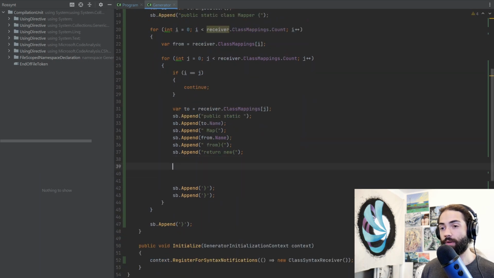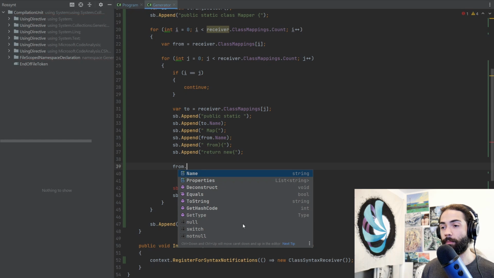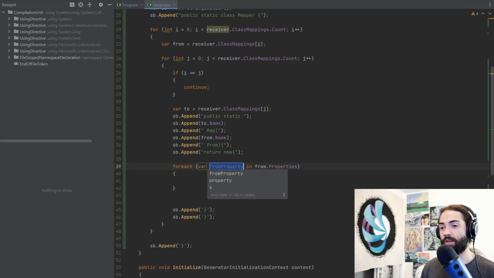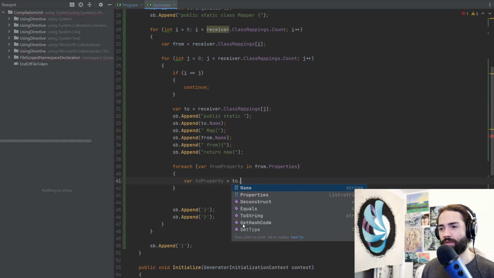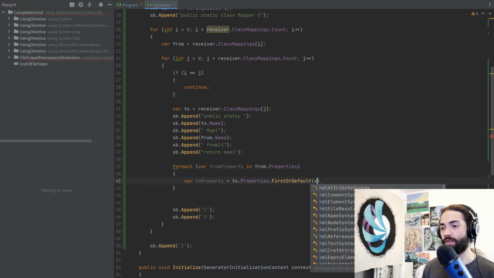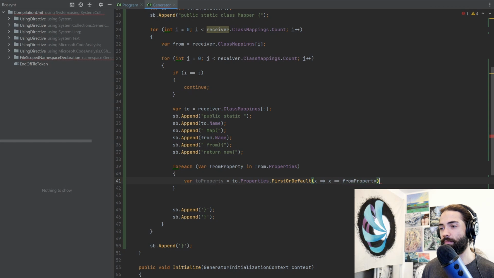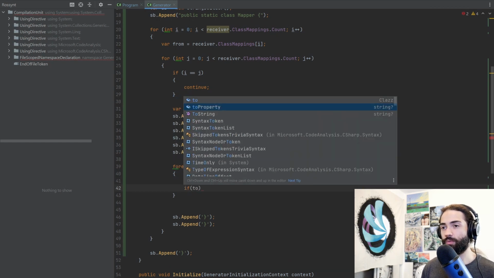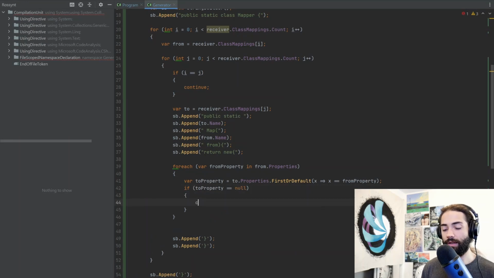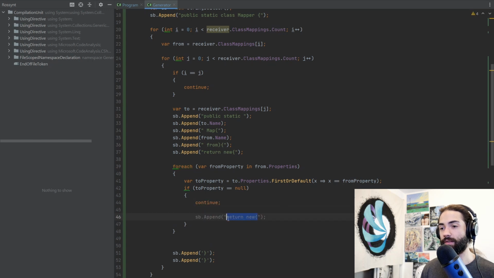So let's slide down. I'll put a little bit of space here. We'll go to from properties, for each from property. If we have that to property, so same logic, to properties first or default, where these are the same. If to property is null, we just want to go ahead and skip that property. Otherwise, that's what we want to append. So let's append, the property name will be the same. So we can just use to property, and I'm putting it inside the if statement. I just realized this, so let's put it outside.